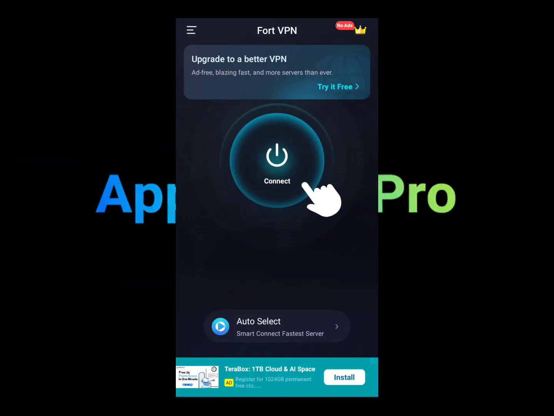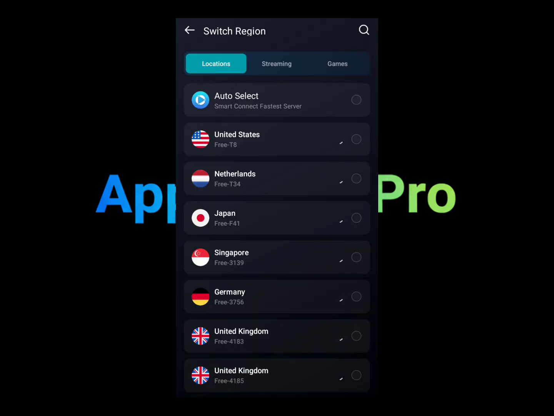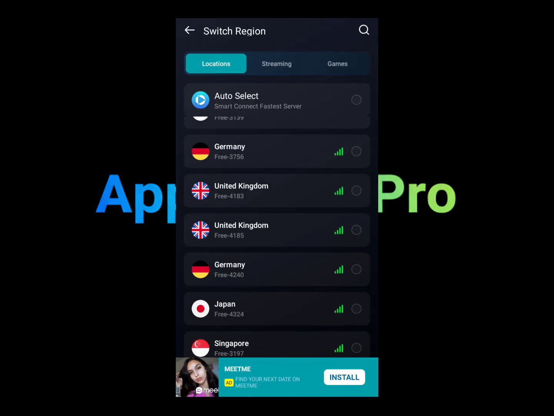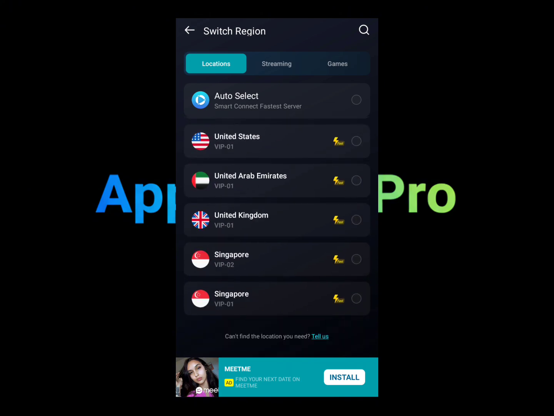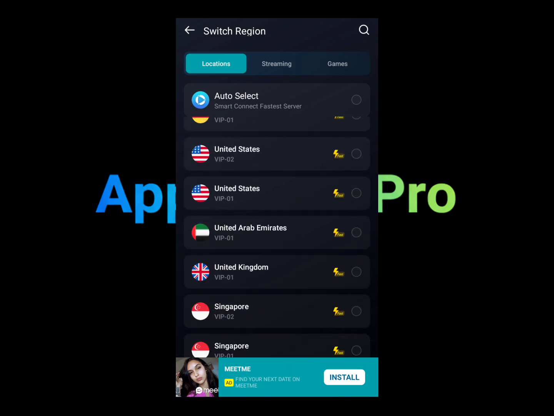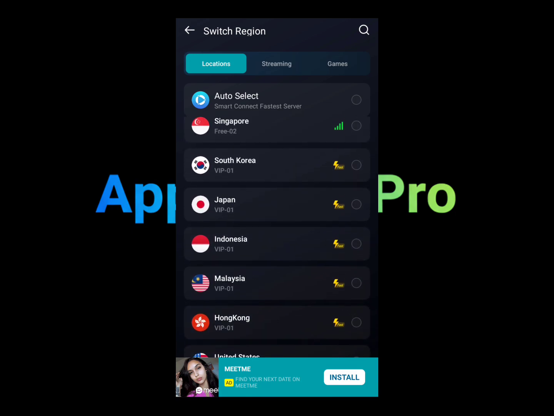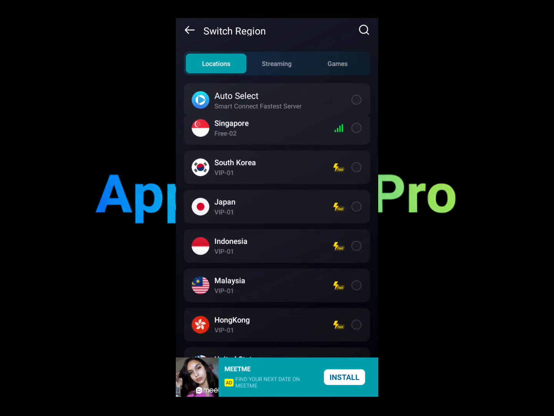This is pretty much the home screen of the application. Down here, where it's the auto select, this is where you go to view your servers. As you can see, these are all the servers. Also, these are the free servers. Down here, you may see the VIP servers, which pretty much means you need a subscription to use these servers.